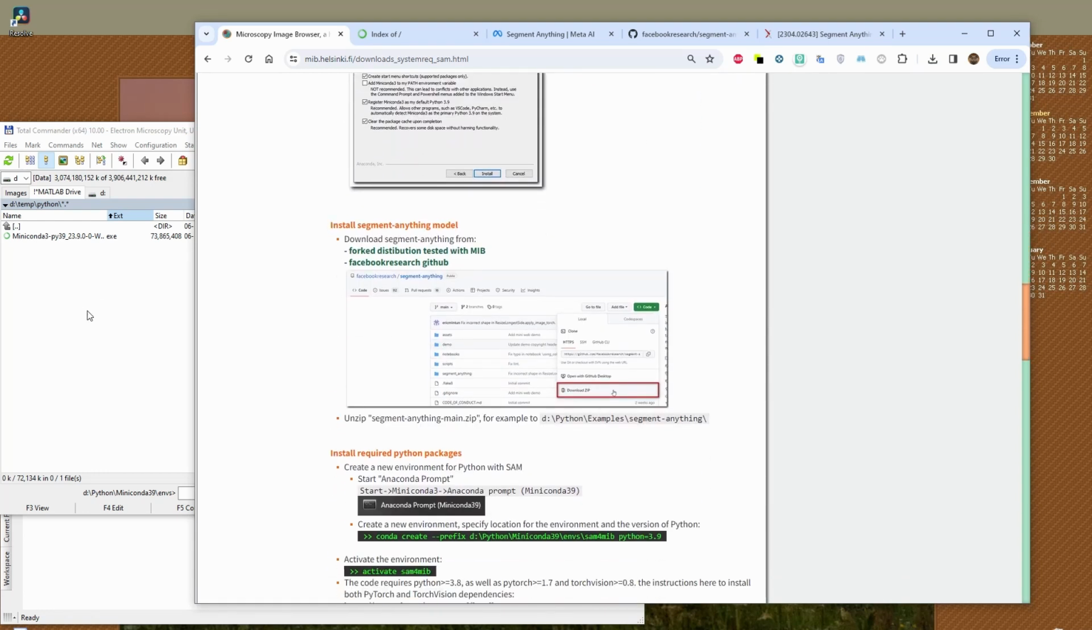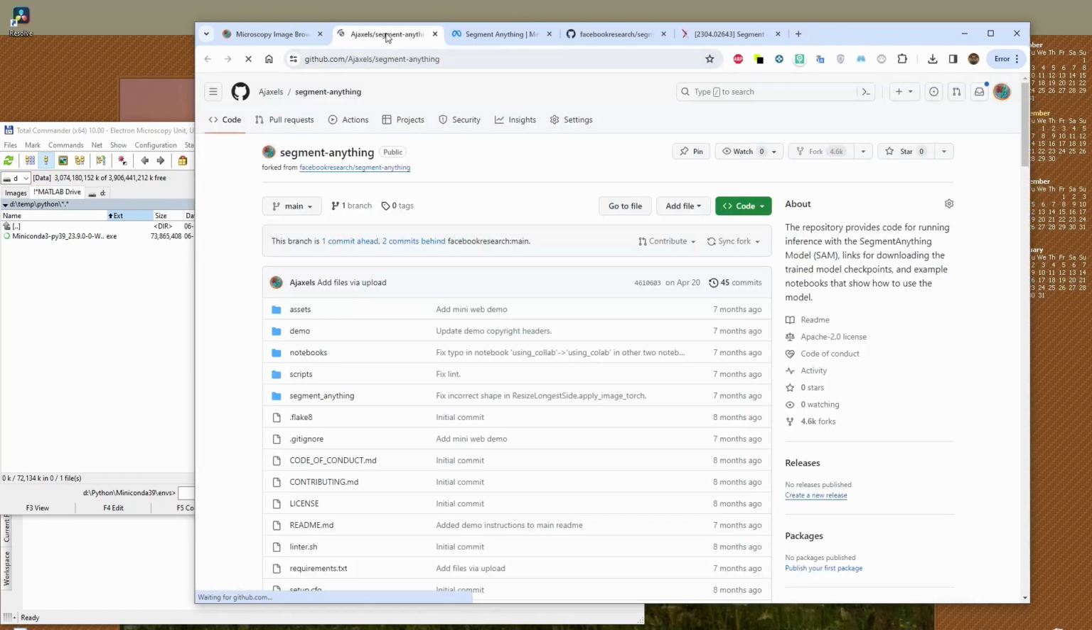The next step that we need to do is to download Segment Anything from GitHub. There is the actual one from the Meta AI GitHub page, and we also have a fork distribution which was tested. I'm not sure what kind of changes they may introduce, so there may be some conflict. We can take it from here. I open this location.